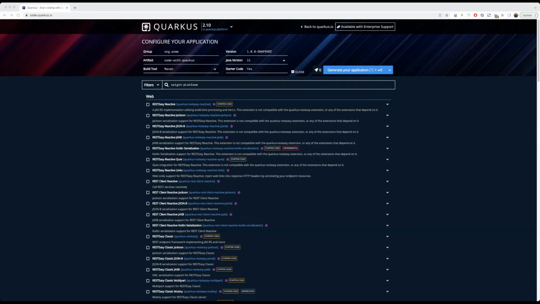All right, so just quickly go ahead and go to code.quarkus.io. This platform will give you something like a Spring initializer if you are familiar with Spring Boot. What this does is it automatically generates the projects for you and automatically adds the dependencies that you want to use. So in this tutorial, we're simply going to create a simple REST API using Quarkus.